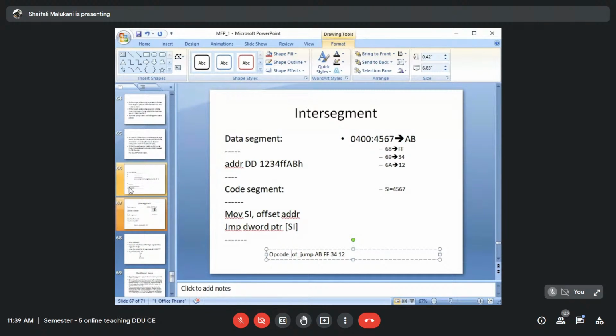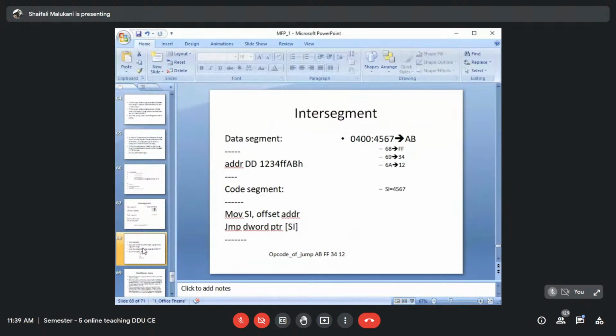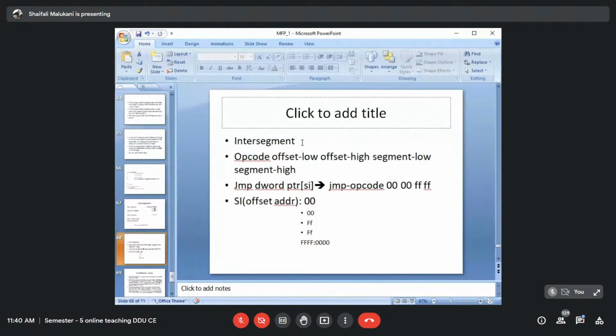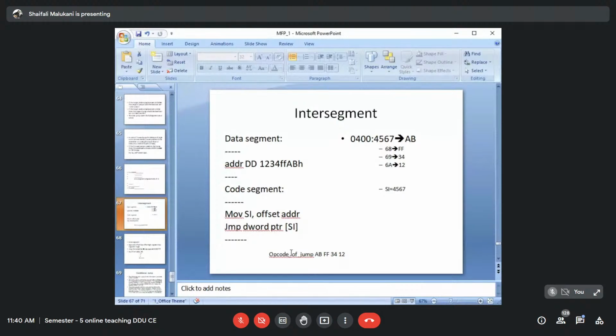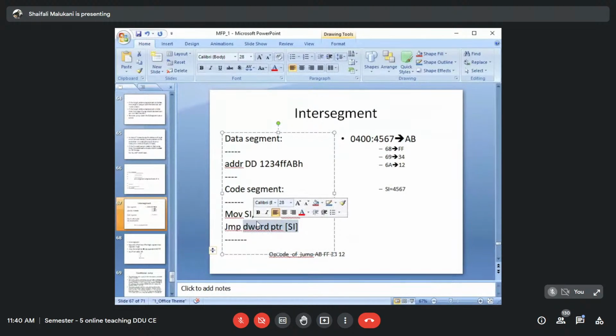Now we have to compare it with this. Whenever it is intersegment, how does it work? First of all, it will see the opcode, right? So yes, of course, this is the opcode of jump. From that, it will come to know that I have to go for a direct jump here, right? Because we are pointing to direct memory locations that are given, that's why it is a direct jump, right?